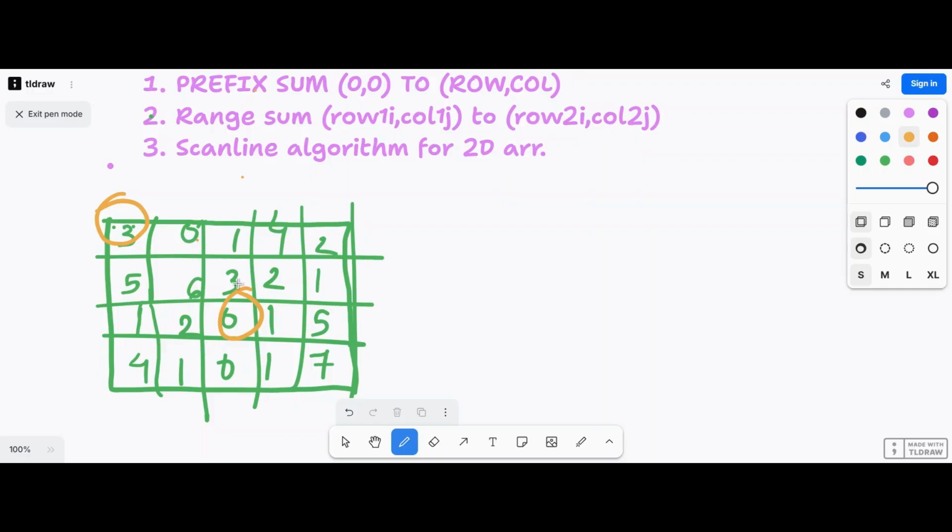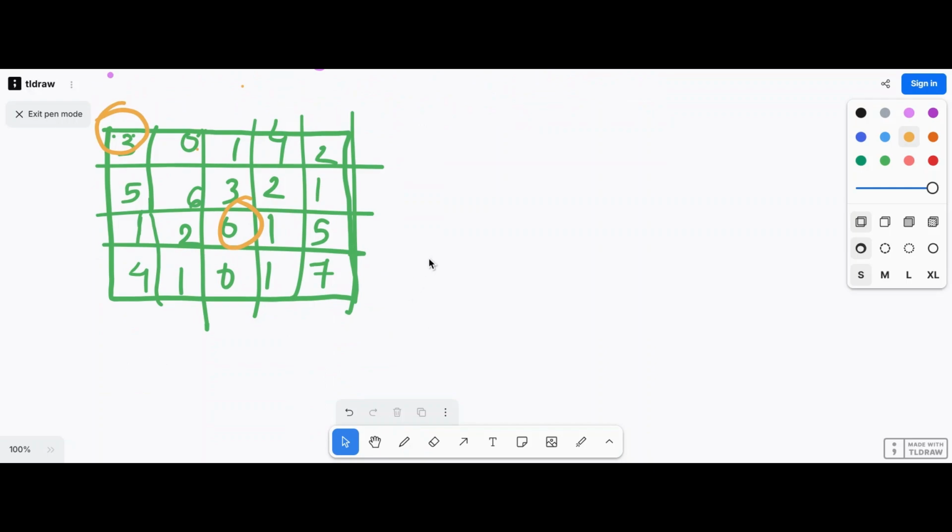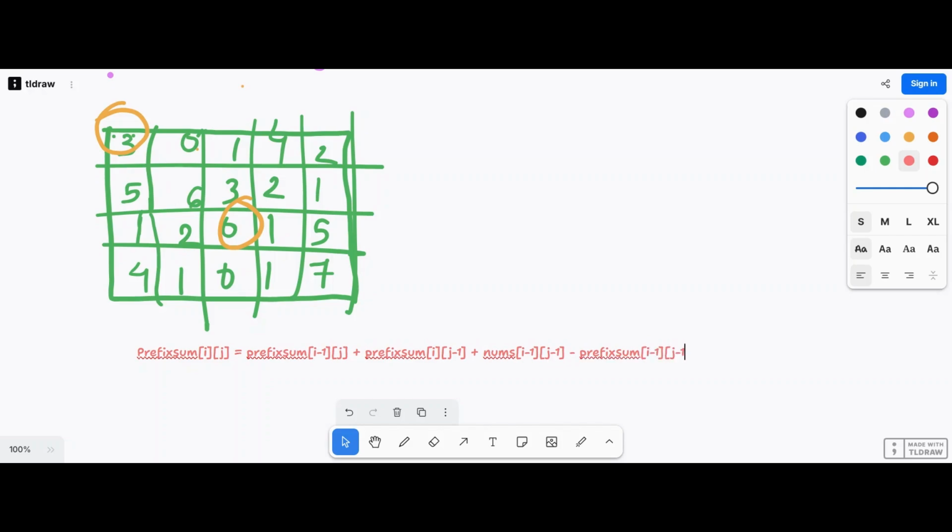So first let's go to the formula which you need to apply while calculating the prefix sum, and then we will see how we have to apply this formula over here. Clear? Okay, fine. So prefix sum of i, j is equal to prefix sum of i minus 1, j, plus prefix sum of i, j minus 1, plus nums of i minus 1, j minus 1, minus prefix sum of i minus 1, j minus 1.